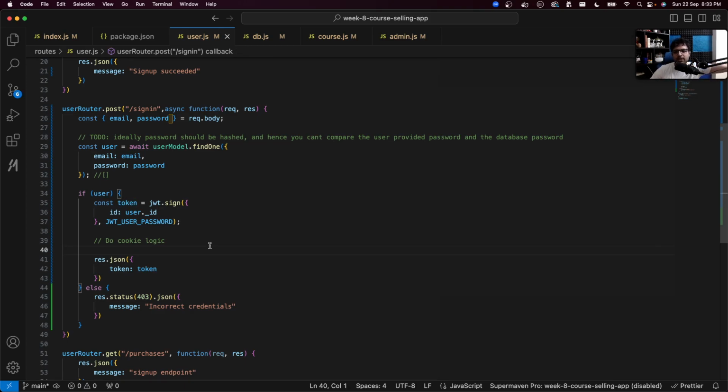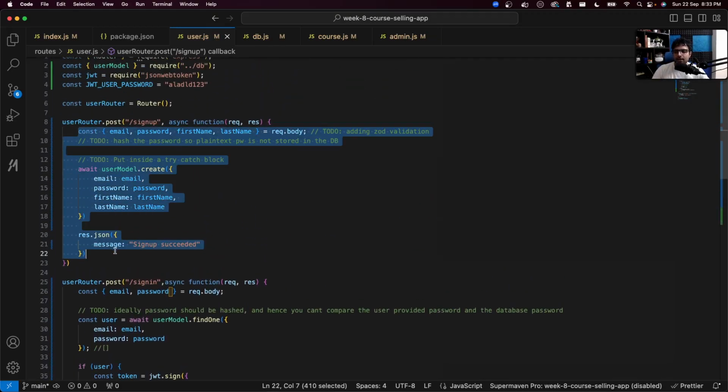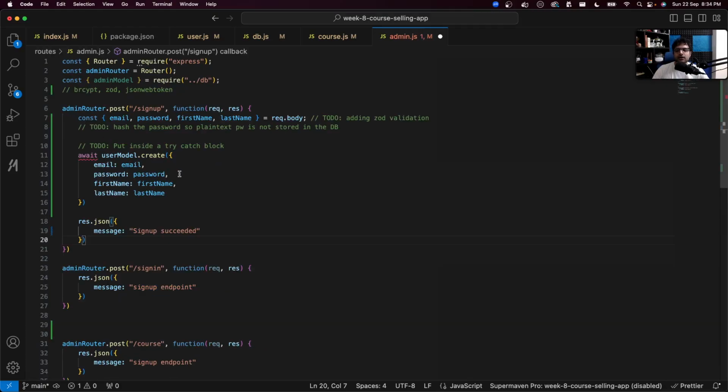Shouldn't take us more than 2 minutes. Let's quickly do it. Sign up logic, exactly the same. Admin will also log in like this only. So let me go to admin.js and simply paste the logic from there. What is the one thing that I need to change? Okay, I don't need to put data in the user model. I need to put data in the admin model. So adminModel.create email, password, first name, last name. Everything else is still the same.